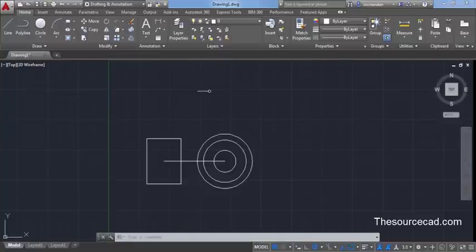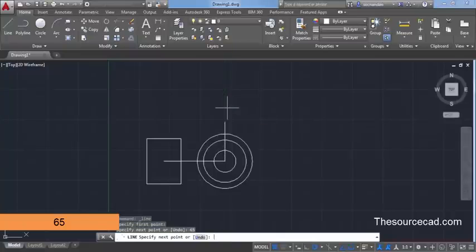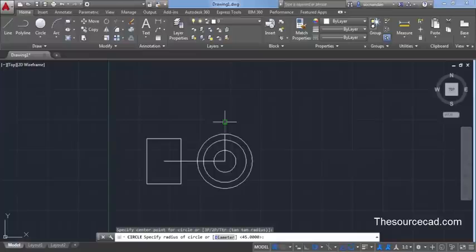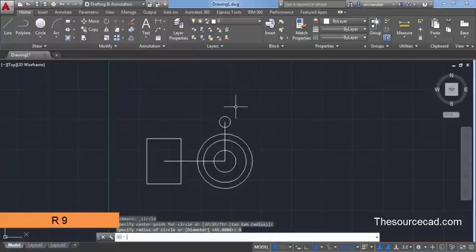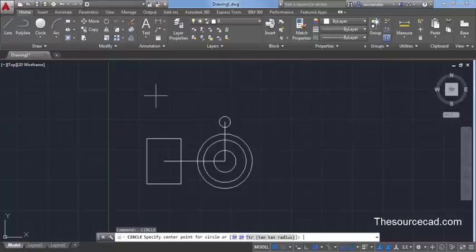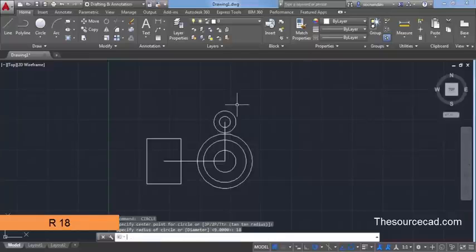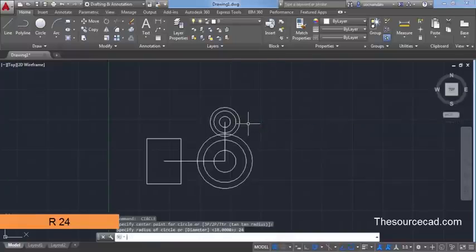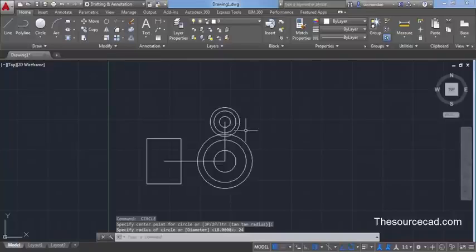Now we need to create some circles on the top of this geometry. Now select line command, click at the center of this circle, drag it upwards and enter a distance of 65 units and press enter. Now go to circle again and select this point as the center of circle and enter a radius of 9 units. Again press enter to repeat circle command, and this time enter a radius of 18 units. Press enter again, go to the same center, and this time enter a circle with radius 25 or 24 units. So we have created these 3 circles here.